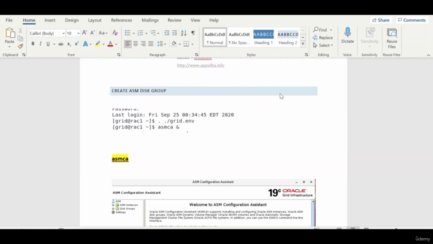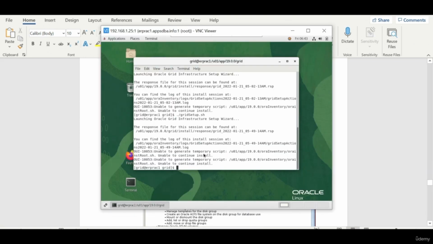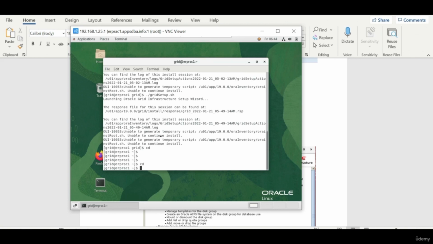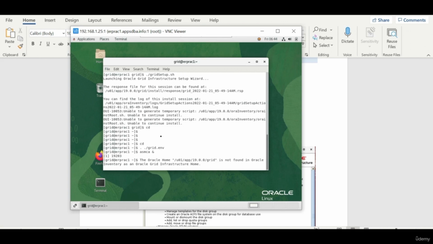Hi everyone, in the previous session we created a disk group. In the current session we'll create a disk group for the data. I go here, run the grid environment file and run asmca in the background. Oh, we are getting this error: Oracle home grid is not found in the inventory. Just let me recheck.